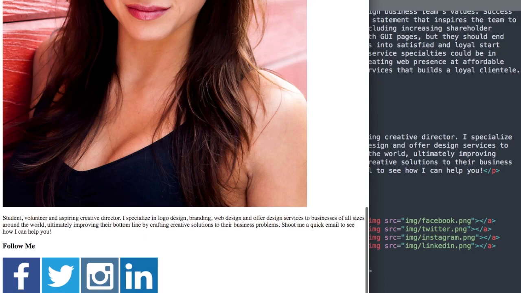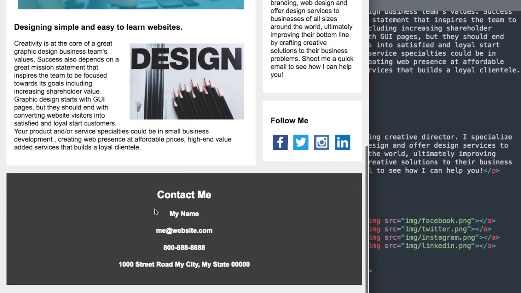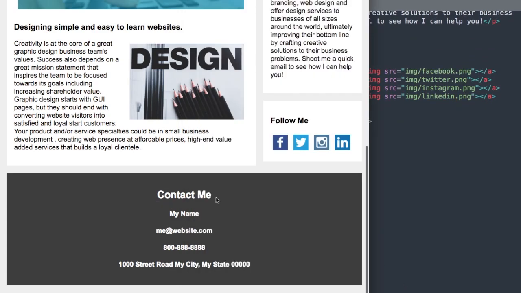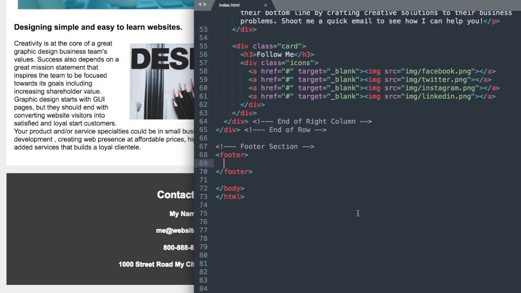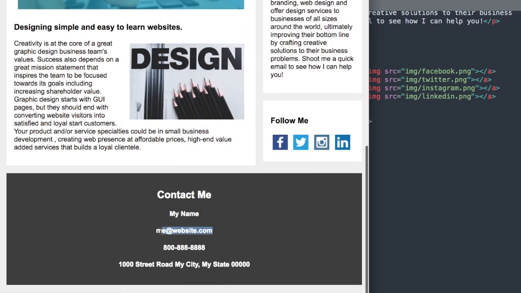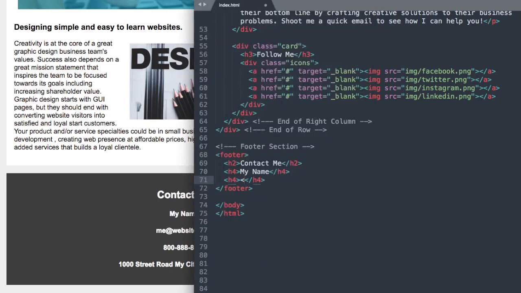So there we have all of our social media icons, and then the last section of the website will be our footer. So let's go ahead and drop down to our footer section, and we'll start off with the contact me text, which is a heading 2 up here. So H2 contact me, and then underneath that we're going to have H4s for the rest of the headings inside of the footer section. So H4 my name, and then H4, and we're going to use a special email link here. So when people click on the email, it's going to prompt their computer or phone to want to send an email with their preferred email program.